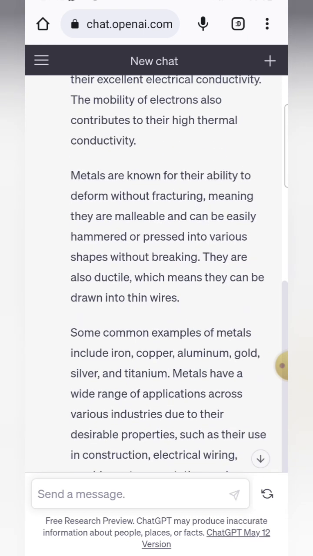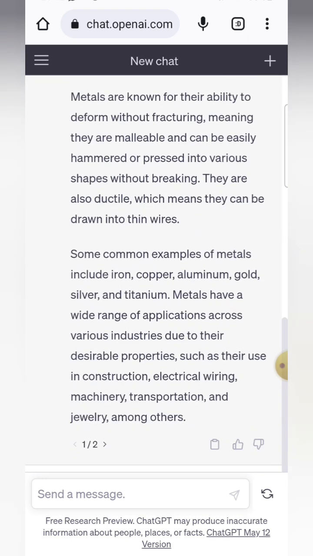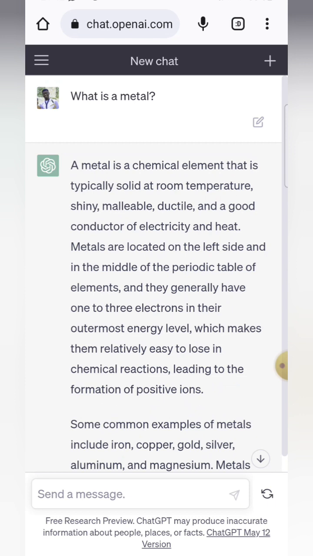So the first one was saying that a metal is a class of elements characterized by their high electrical and thermal conductivity, malleability, ductility, and typically a shiny surface. And then I'll see what the second one was saying. So I'll click that same place, this time at the right side. The second one says a metal is a chemical element that is typically solid at room temperature, shiny, malleable, ductile, and a good conductor of electricity and heat. Now you see it's the same idea but different words. This ChatGPT is very good.